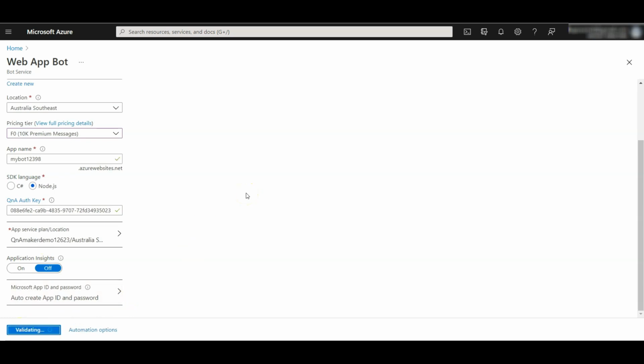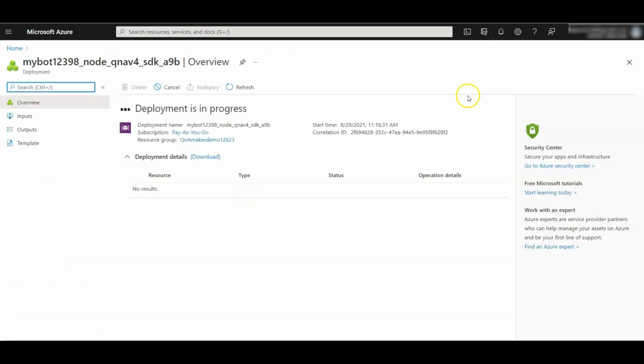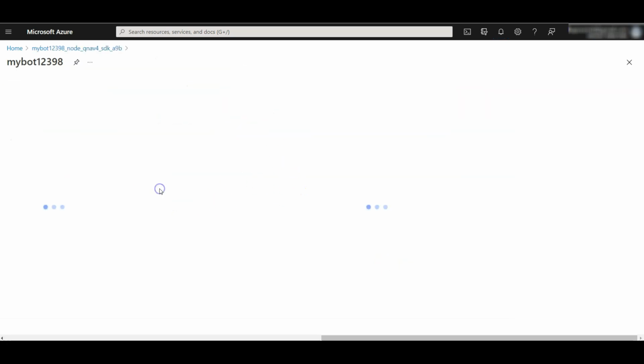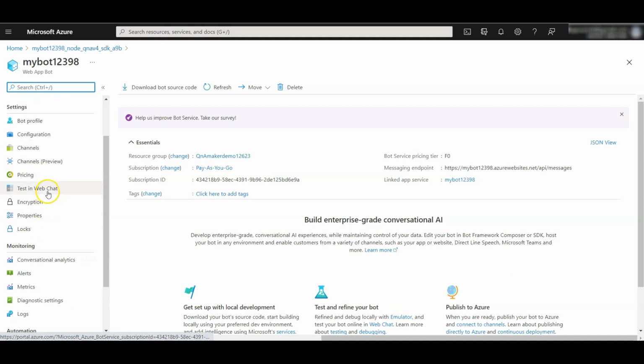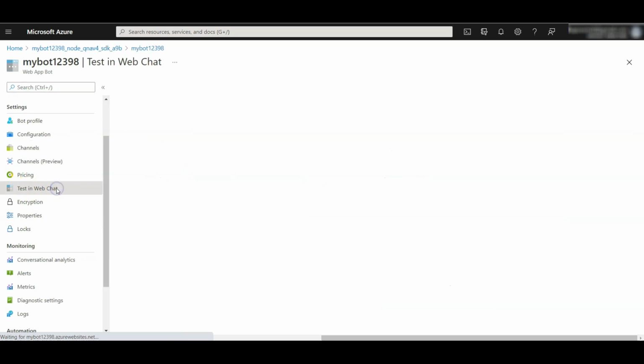It's validating. Deployment is in progress. Alrighty, as the deployment is complete, let's go to the resource and go to the settings pane and see here an option test in web chat. Click that. Wait until the bot displays the message hello and welcome. It may take a few seconds to initialize.